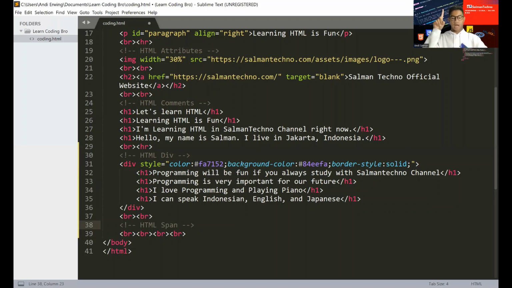The first is I went to the cinema to watch Jurassic World with my friend yesterday. Okay, so if you want to know, I have watched the Jurassic World movie and it is very fun, okay? And the second is I have been to London for 10 days. I have visited the Big Ben, London Bridge, and Buckingham Palace. The third is I studied about HTML tags and elements 3 days ago with Salman Techno channel.